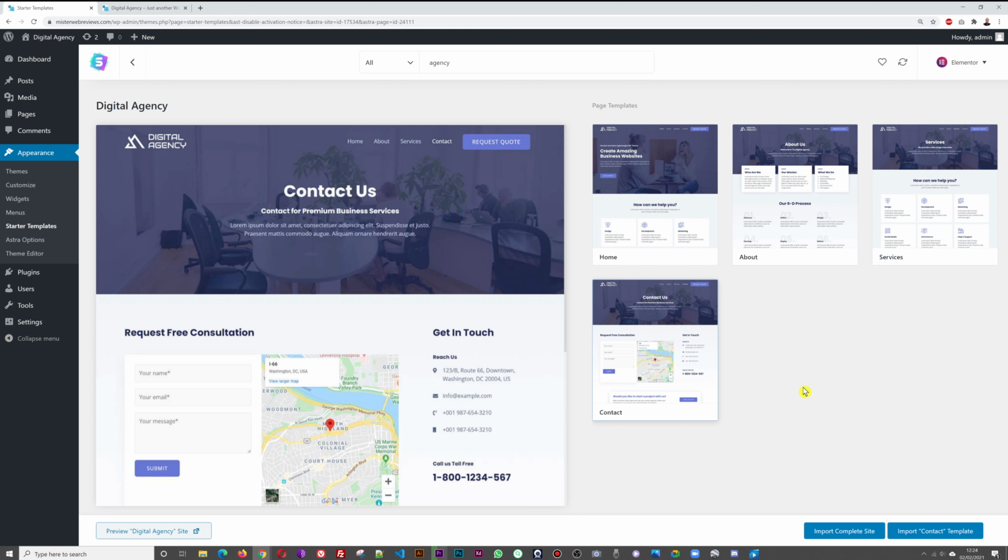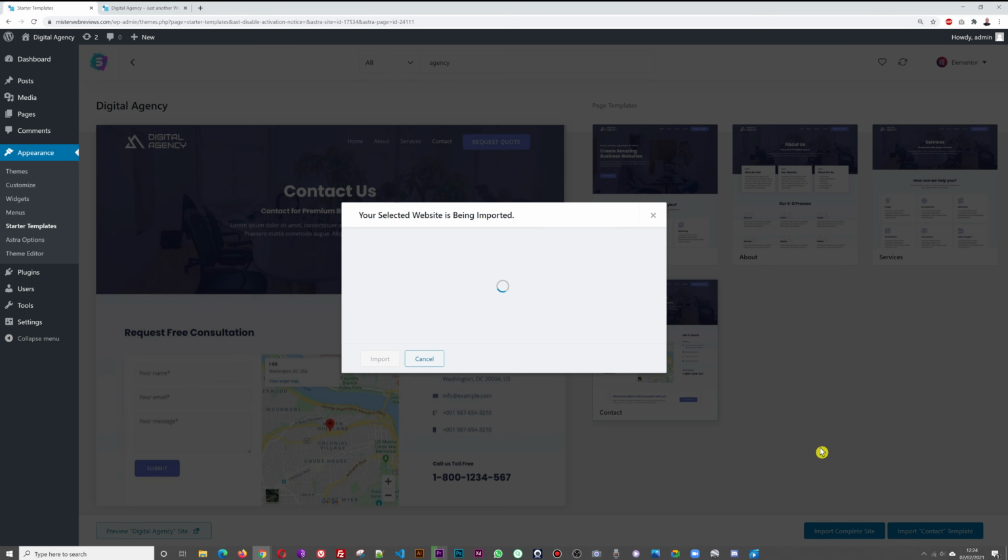And all we have to do now, we can import the demo content in just one click, which is very convenient indeed. So how do we do that? Very simple. Just click import complete site. So complete site will import all these 4 pages all at once. So let's go ahead and do this.